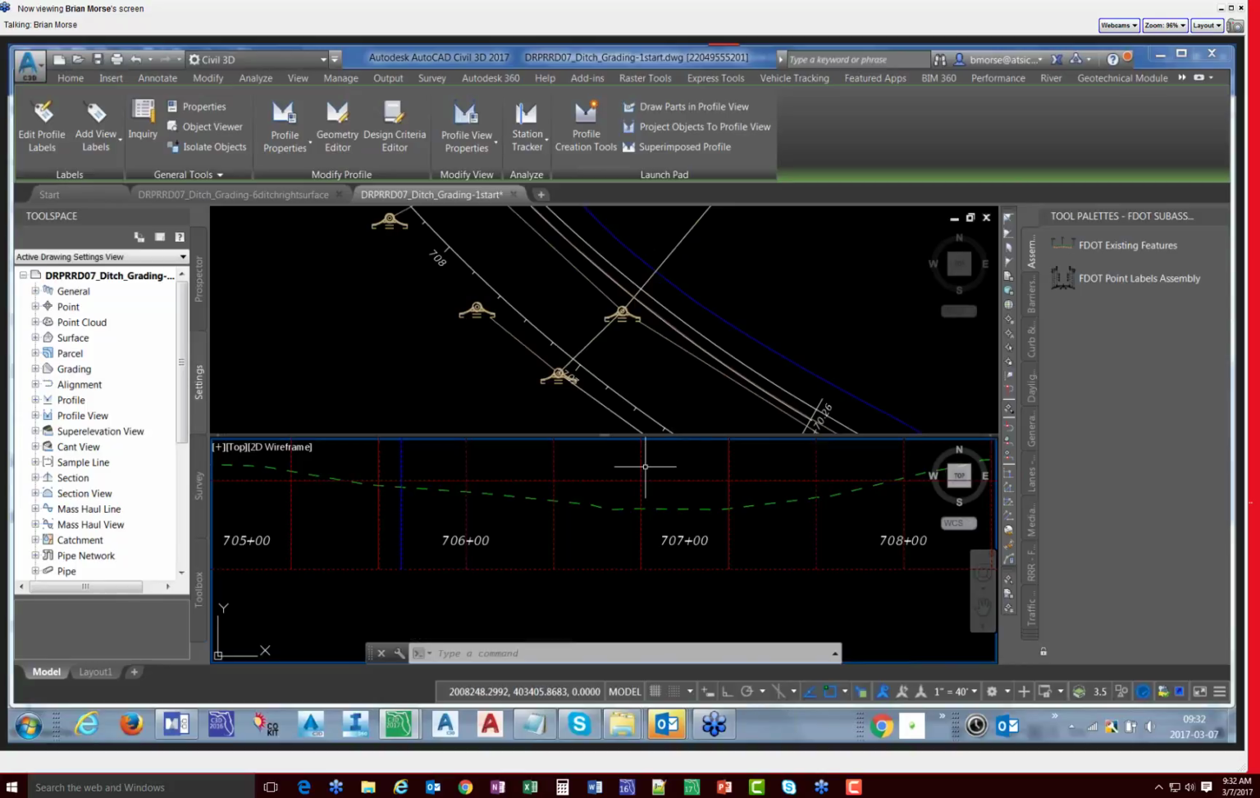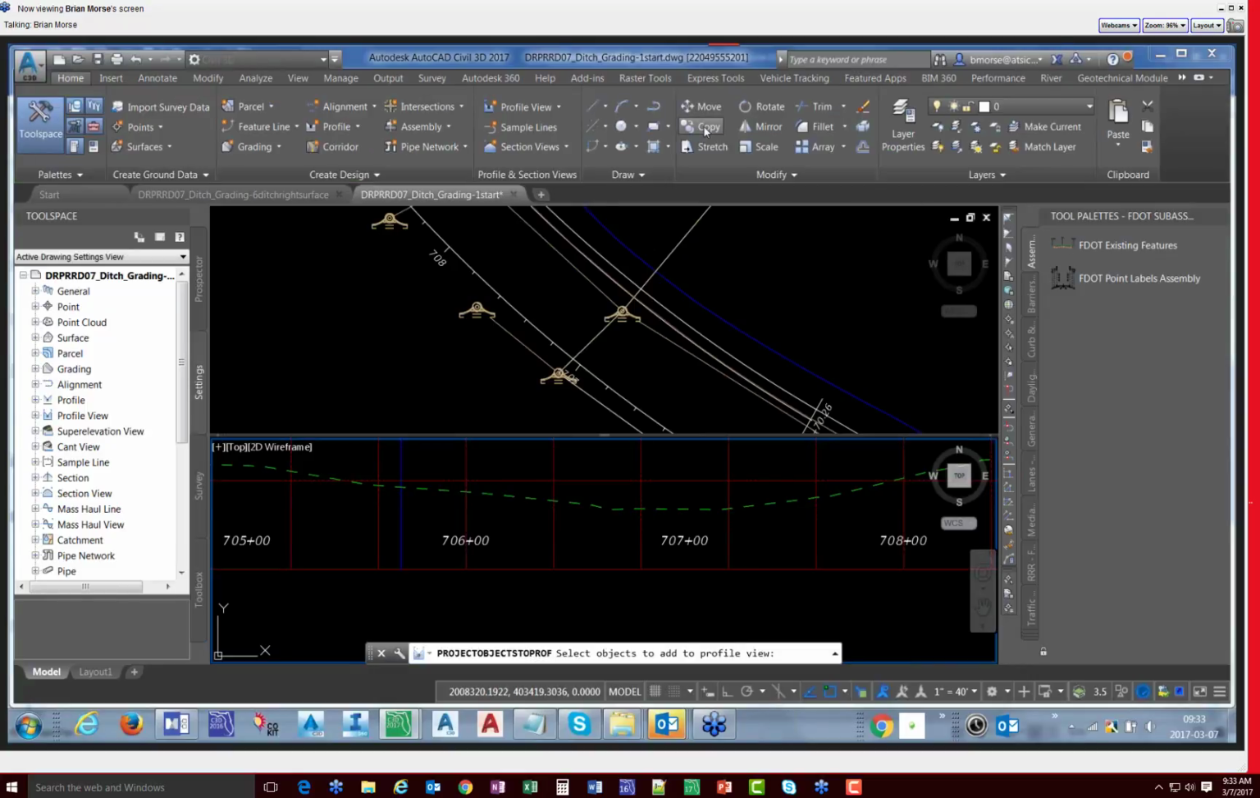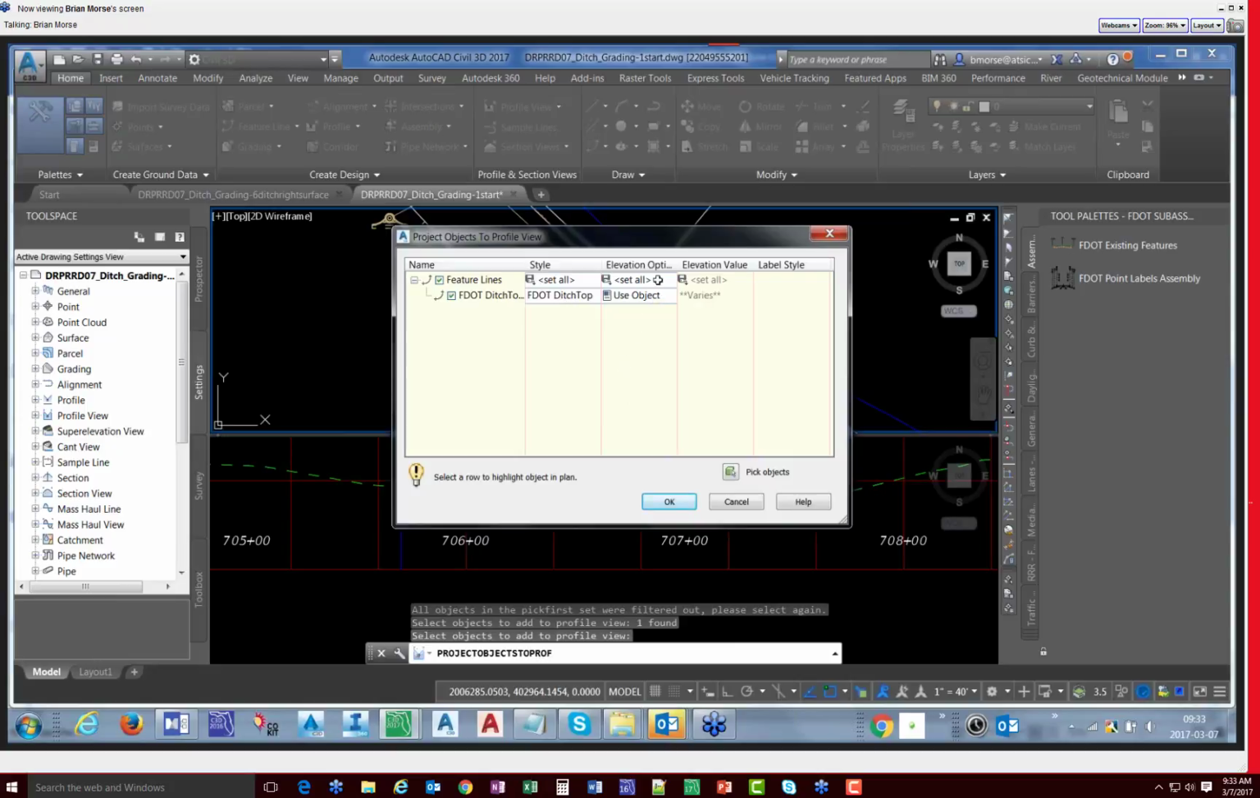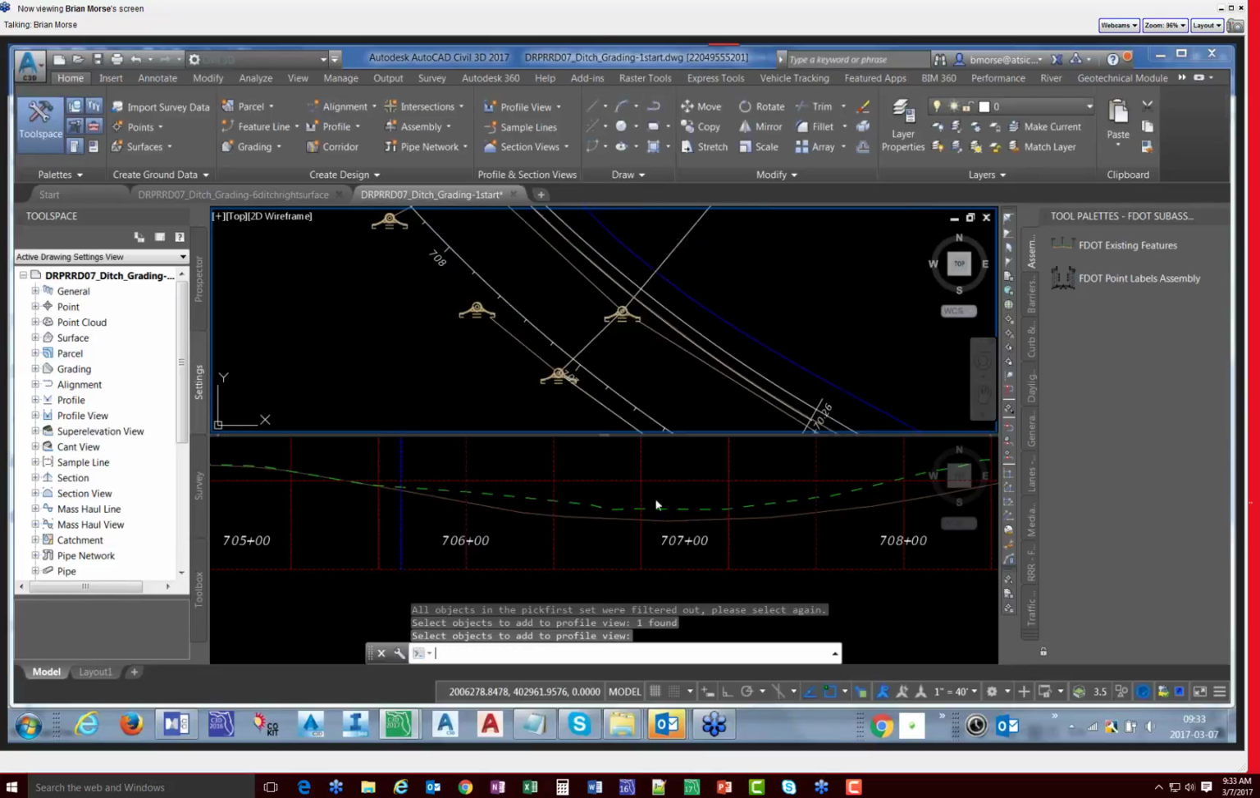Okay, now, while we have this selected, what we can do is we can project objects to the profile view. So we click on that, and what we're thinking is that feature line would look very nice right through here. So let's go to the plan view, let's find the feature line, let's clickety-click on that, and once we've selected that, then we hit enter, and we could just use the object definition. We can just use that style right here, and that'll display just nice in the profile view. So we don't have to change anything. We just click okie dokie.